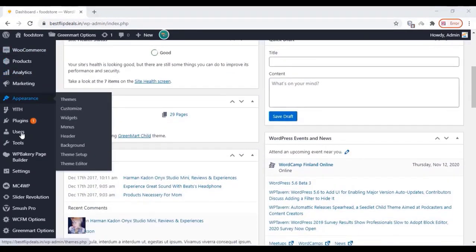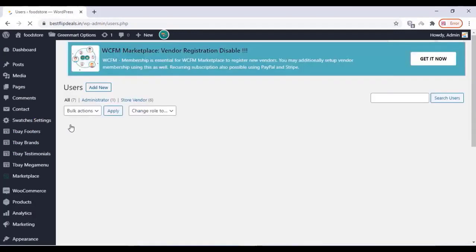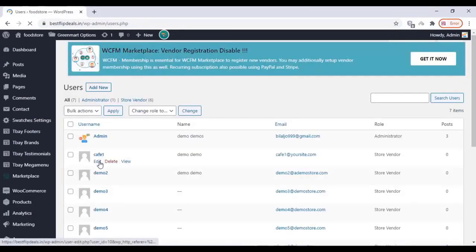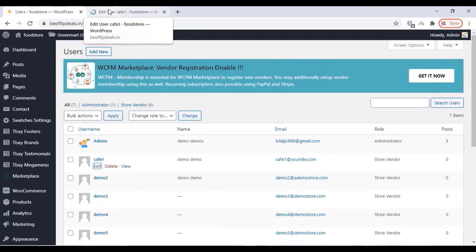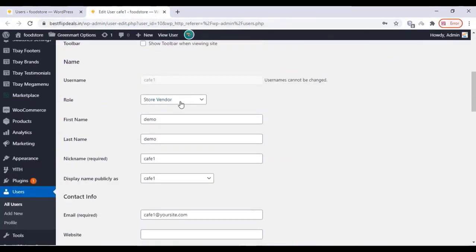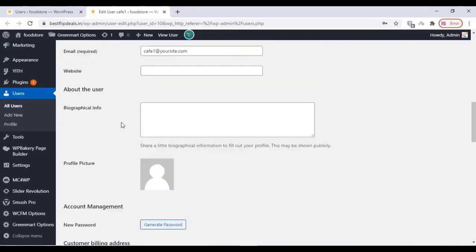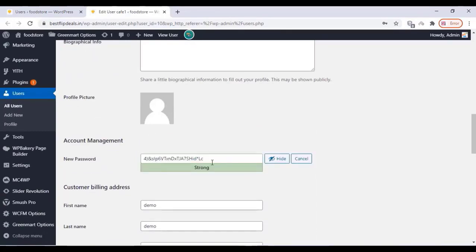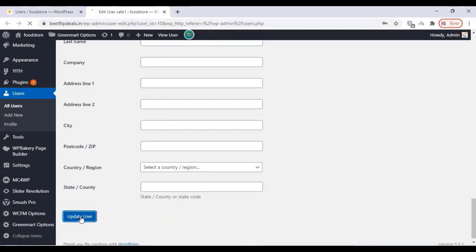Now go to the user section, and here you can change the user's password and all other details. Just edit there. If a user needs to change the password and contacts you, you can change it here. In the user section, you can change the user role also here, and click on generate password, and you can change the password according to your choice, and click on update user. Now the user information has been updated.